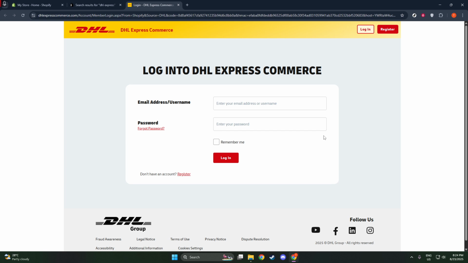And there you have it. You're now ready to streamline your shipping process with DHL seamlessly integrated into your Shopify store. This integration not only saves you time, but can significantly enhance the overall customer experience, making your store efficient and reliable.